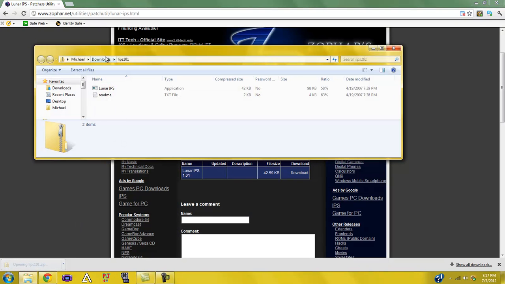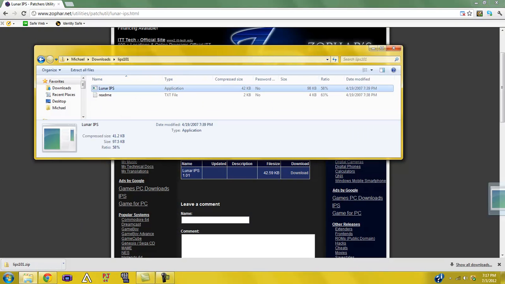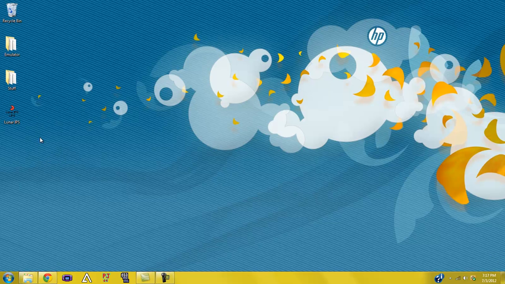Double click on it. It should open up in a zip. If you'd like to extract it, that's up to you. I just drag it onto my desktop.